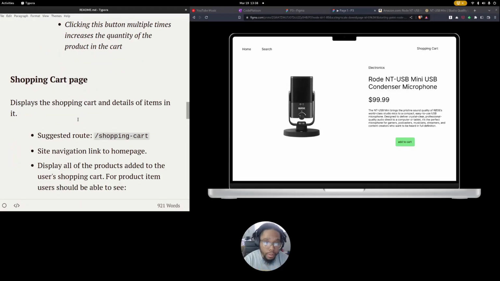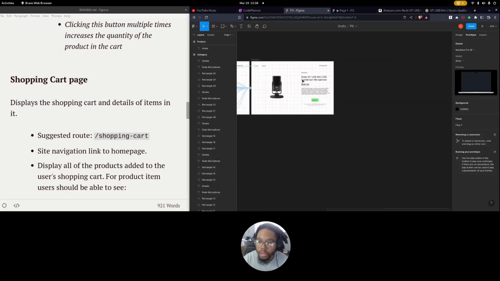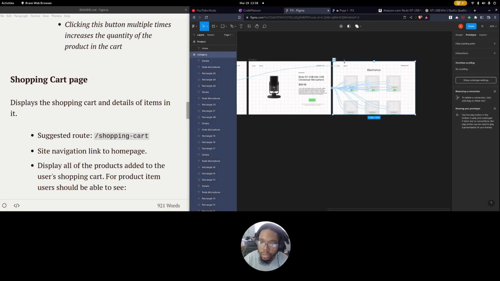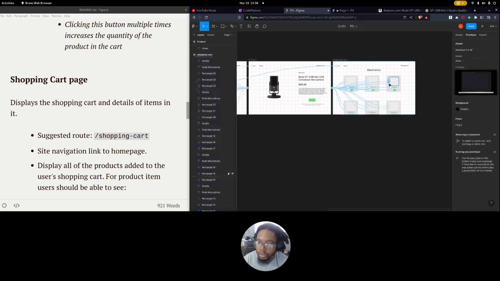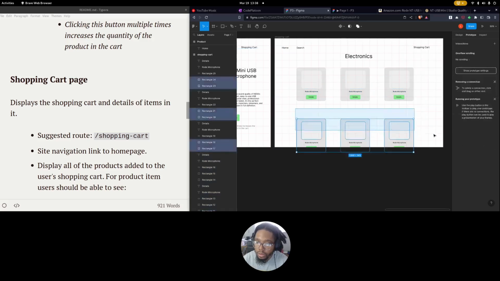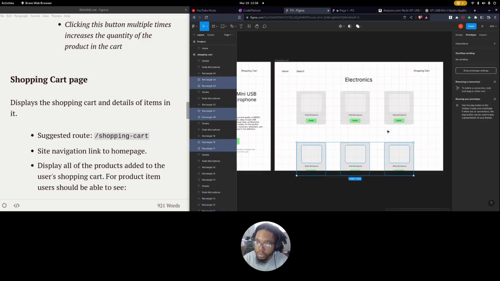So now we need our shopping cart page. We haven't created that yet, so I'll just copy this right here. And this is going to be our shopping cart page. And can remove all of this. How are we going to do shopping carts?